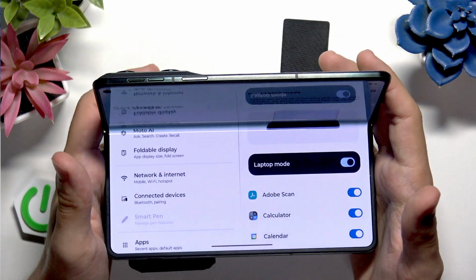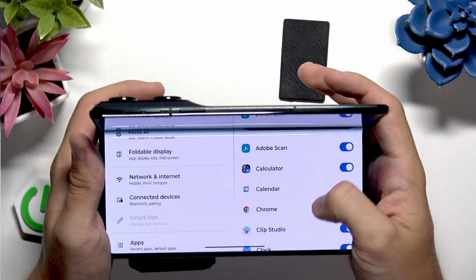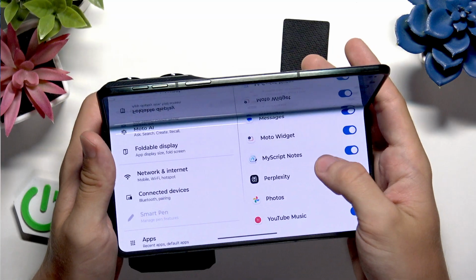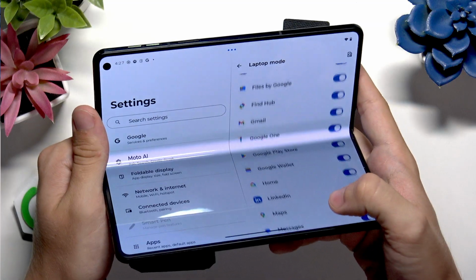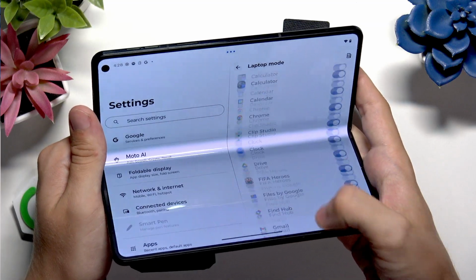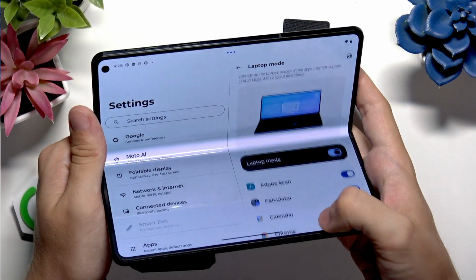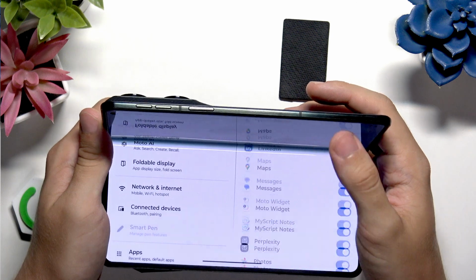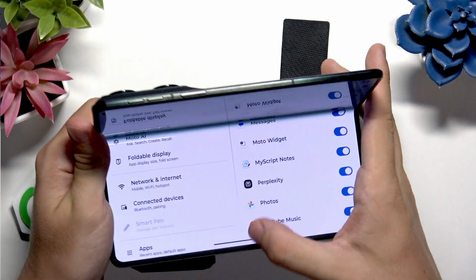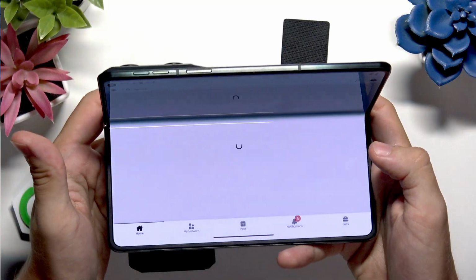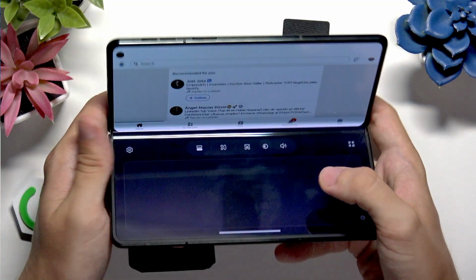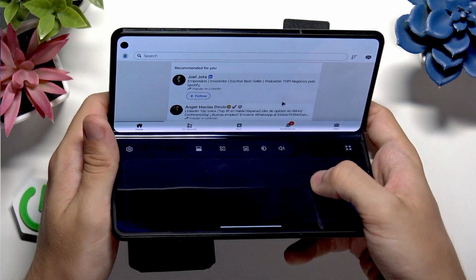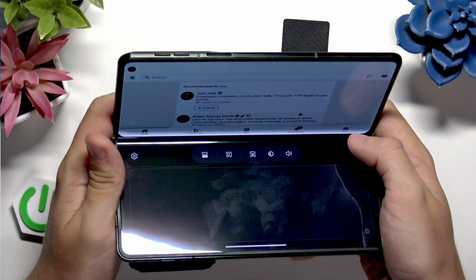You can also go to the settings to adjust the laptop mode settings, and you can select which apps are allowed to use the laptop mode. You can see not all of them are listed, only the ones that are listed can be used in laptop mode. So for example, LinkedIn as well would be possible to use. You can see I can use the trackpad and stuff like that.